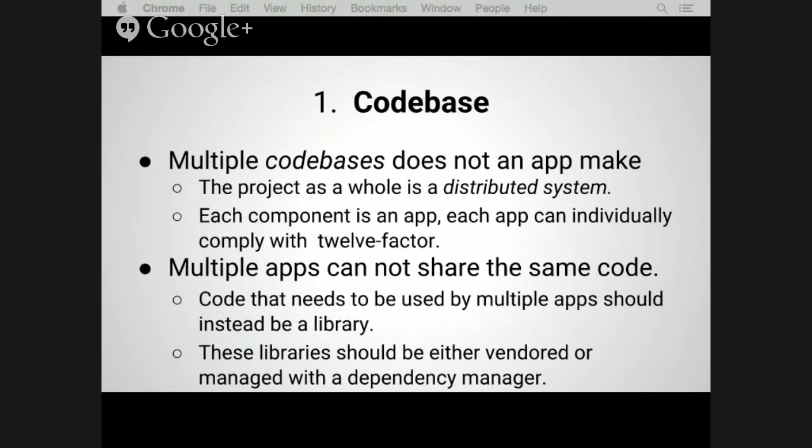An app is made of one code base. So if a project has more than one code base to it, it's not an app. It's actually a distributed system made out of multiple apps. And each of these apps can comply with 12-factor individually. Another important rule is apps cannot share the same code. So if you have code that must be used between multiple apps, you factor that into a library, and then that library is handled through your dependency management, which is the second factor.